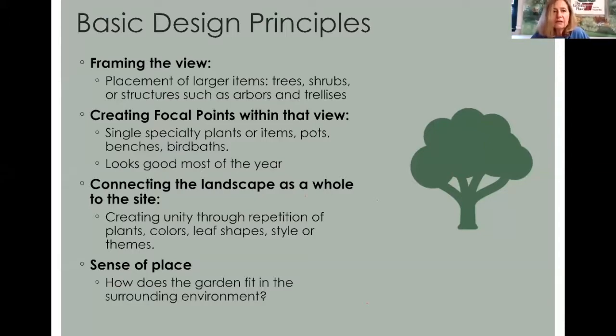And then connecting the landscape as a whole to your site. So that comes with unity and repetition, and repetition can consist of themes like colors or textures or shapes or your style. That can also create repetition.